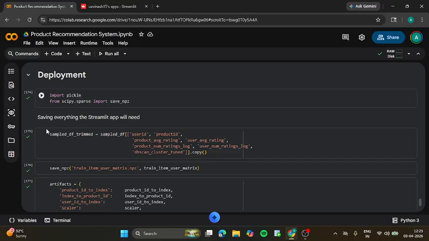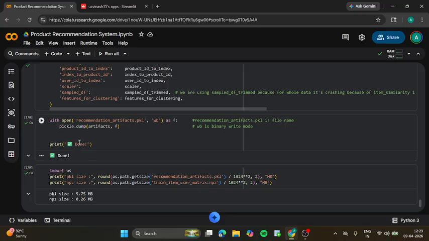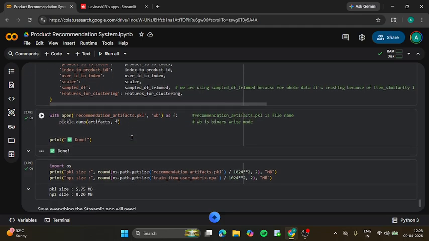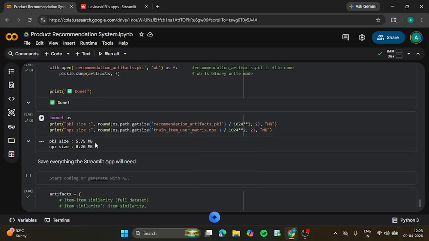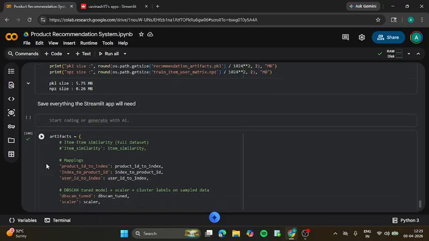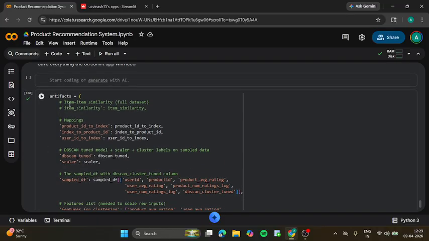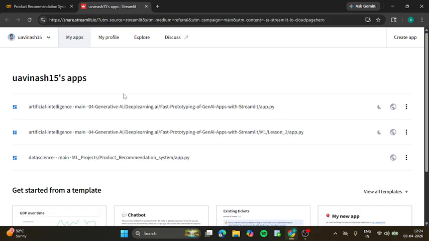After that I have deployed. In this deployment, I have saved everything to the Streamlit app. I created some .pickle files and also .npz files. The pickle file is 5.75 MB and the npz file is 0.26 MB. So I have saved everything to the Streamlit app that we needed. I defined some artifacts, then opened this recommendation artifacts pickle file. So I will now show you the Streamlit app.